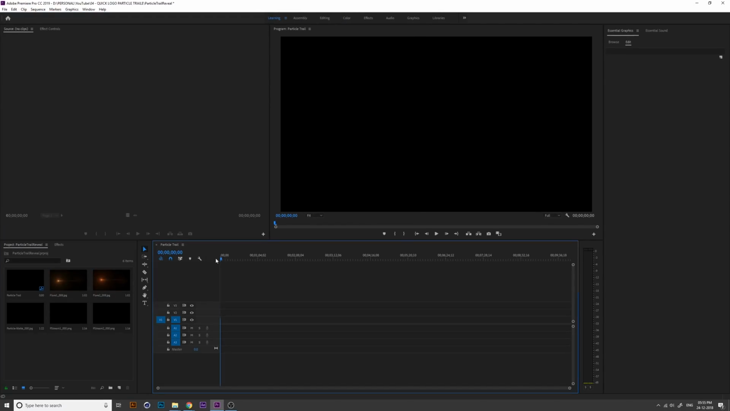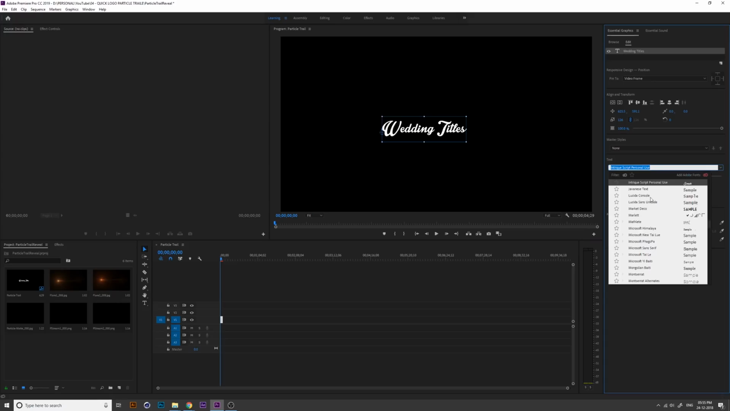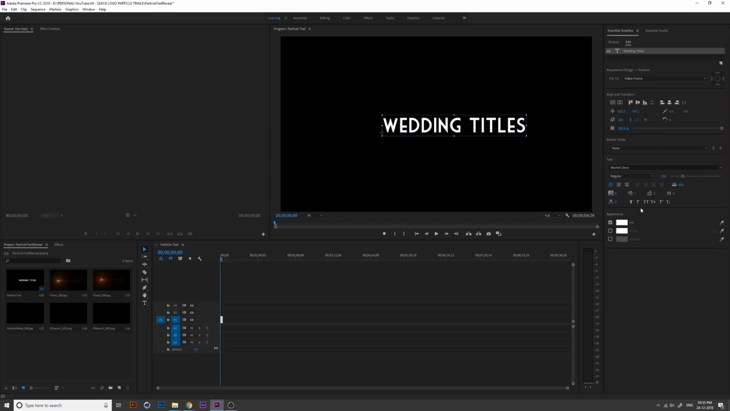After import, you need to create a logo. You need to import your logo or create a text in your program window. I just type a wedding title. Also, you can work with your logo, anything you can create, like a cute logo reveal or title reveal. I just select a font. I think this font is best for wedding. Now make sure it's centered.